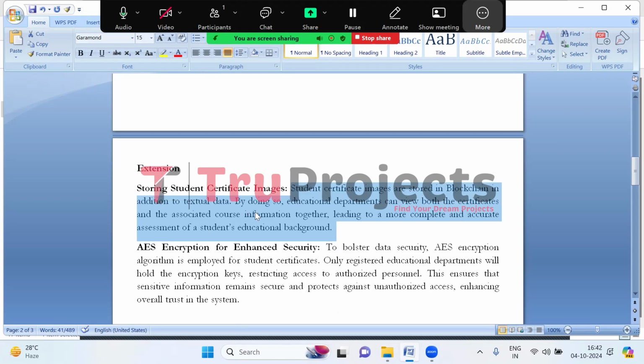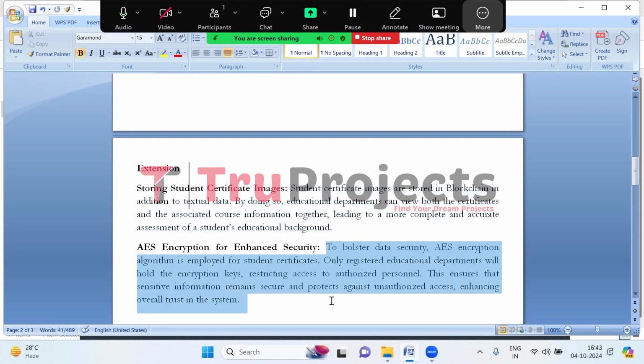And to strengthen the security of the sensitive data, we are using AES encryption. This ensures that only the authorized departments who possess the encryption keys can access and decrypt the certificate images. By adding this layer of security, we protect the data from unauthorized access and also enhance the overall trustworthiness of the system.